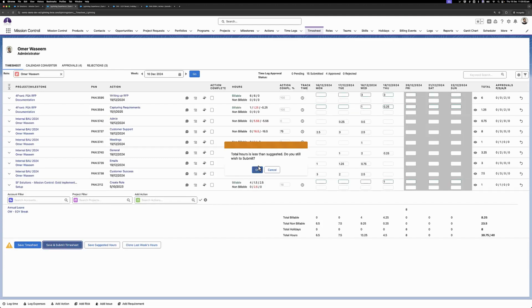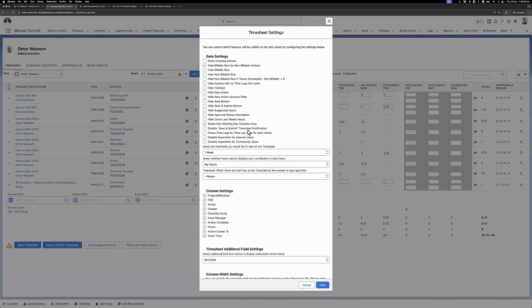So if I were to click save and submit, I get this notification letting me know that the total hours I've submitted is less than what is suggested for me, which is 40 hours. Do you still wish to submit? If you don't want to see this notification because it appears every time, you can disable that using this disable save and submit timesheet notification.